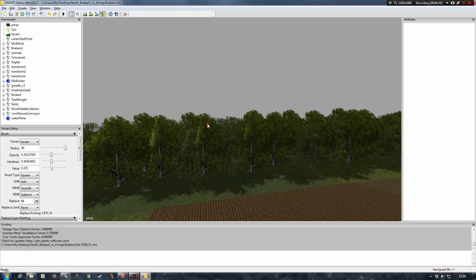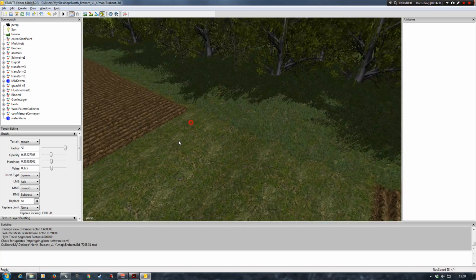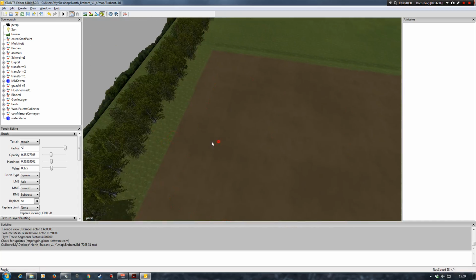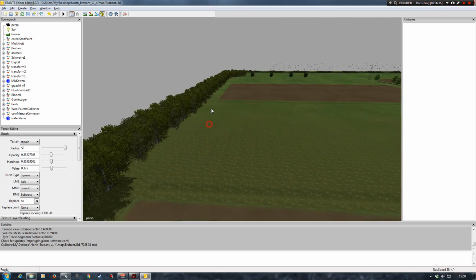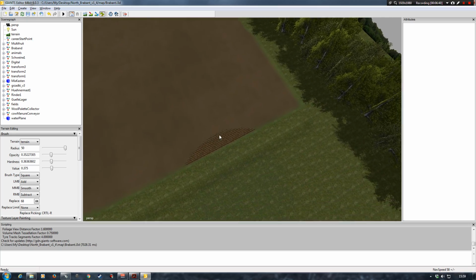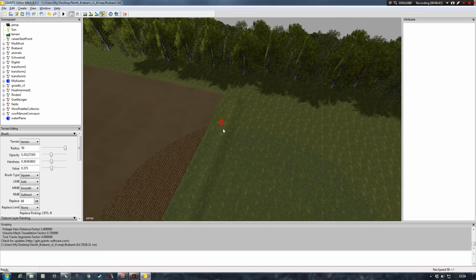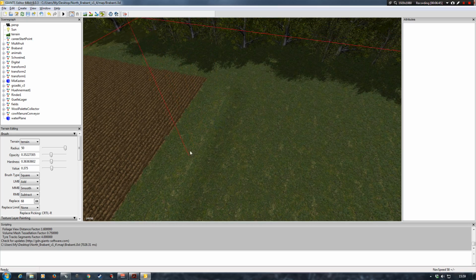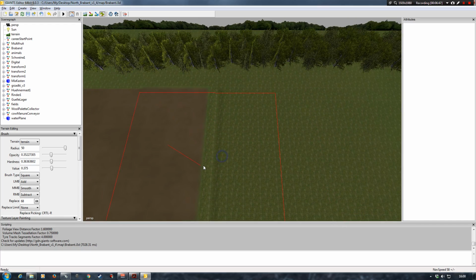But like I said before, it just depends on how the shape of the field that you're creating will determine how you mess around with the grass or whatever you're removing or planting. So we're just going to go in here now and again continue to remove those grass textures.